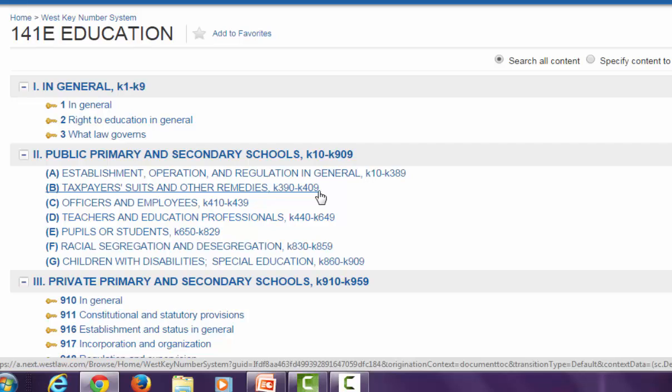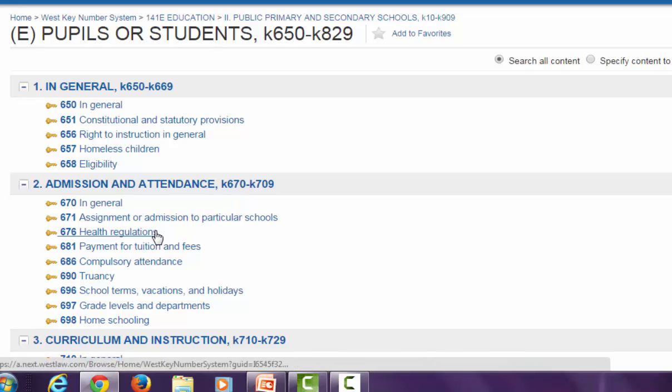When you open up a digest topic, like we did in education, you'll often be faced with chapters. For example, Chapter 1 is often the general chapter. In this case it contains key numbers 1 through 9. Chapter 2 deals with key numbers 10 through 909. In order to see them all, you would have to open up the subchapters. For example, pupils and students, key numbers 650 down through 829. And then even within this chapter, it is further divided.